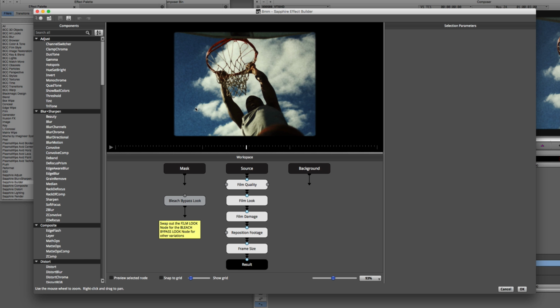Now, I want to point out something else that's very cool inside of the workspace. And that is this little sticky note right here. You'll see that we're being told by whoever created this look that we can swap out the film look node for a bleach bypass look node for other variations if we want to.